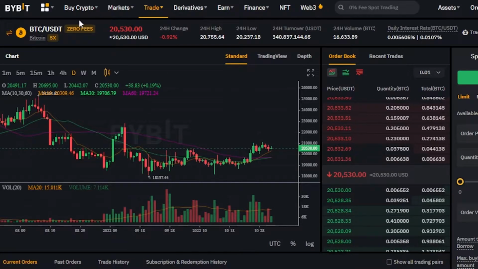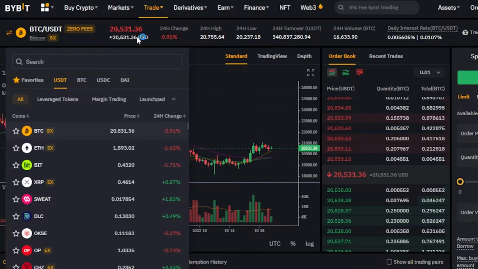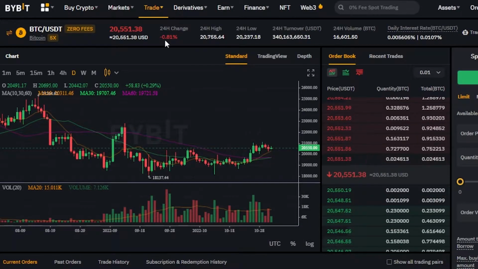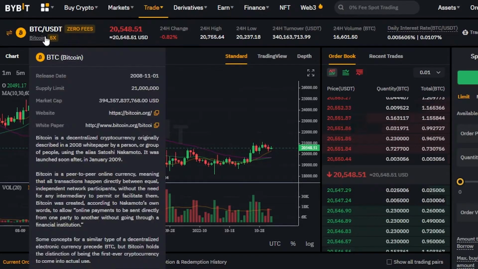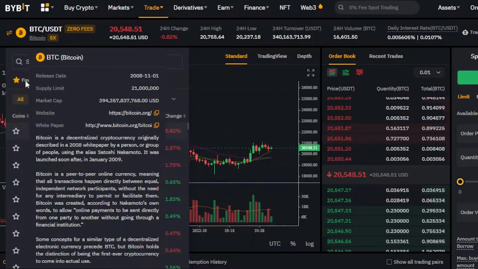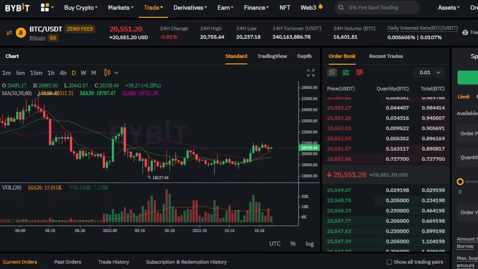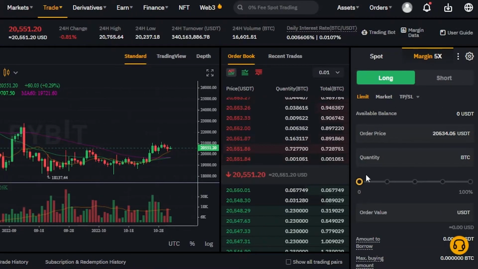This is the live price for the coin that we have selected. We have the 24-hour high, 24-hour change, 24-hour low, and 24-hour turnover in USDT. It totally depends on the pair that you have selected right here. Then we have our order book, and this is where we do the trading. In here, I will be able to show you the spot trading, margin trading, and the trading bots. These are the three options that we use a lot when it comes to trading on Bybit.